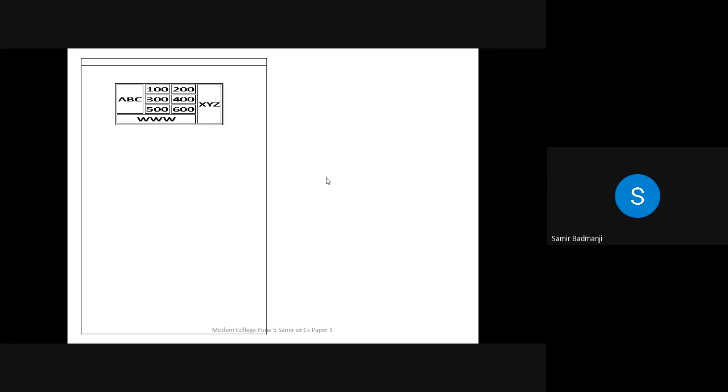Now you have to tell me what you have to write for this code. For ABC, what are you going to write? Rowspan or colspan? Rowspan. How many? 3. Now what does the first row consist of? ABC, then 100, then 200. After that, will that row be complete, or is there one more cell? XYZ.